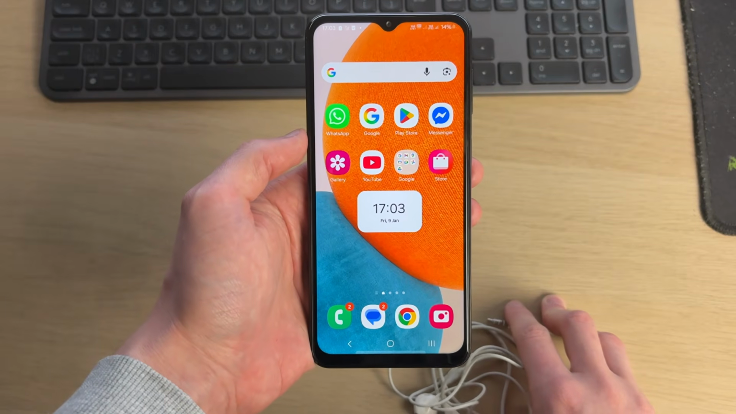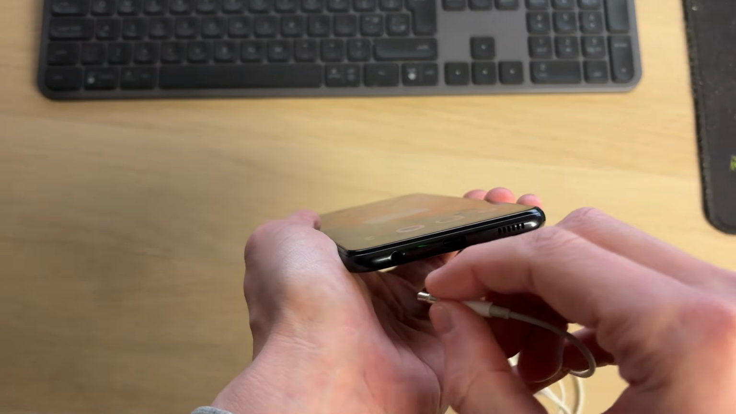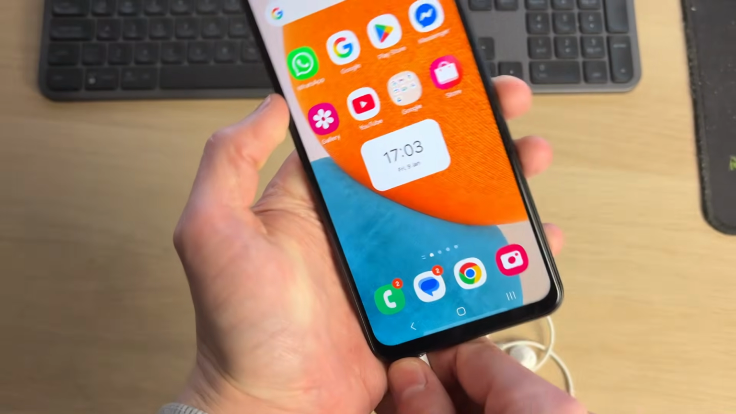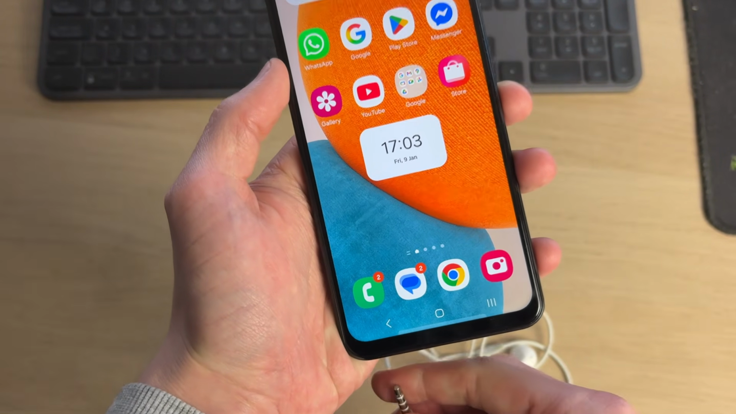So what you want to do is, first of all, try plugging in the headphones like so, and then unplug them like this. Sometimes doing that will solve the problem.